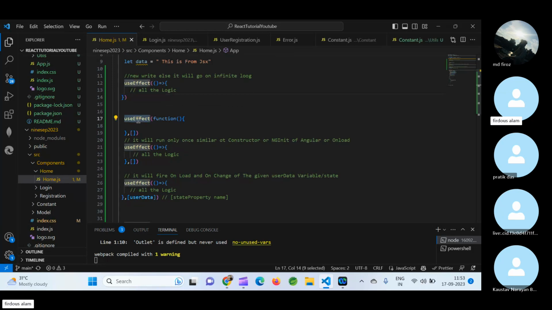We write this useEffect. Since it's a function, we give the parentheses, and inside the parentheses it expects a callback function. So create a callback function, comma, then the array. We can create it in the traditional way or in the arrow function way. Always use the latest way, so we will use the arrow function way. And all the logic we will write here.